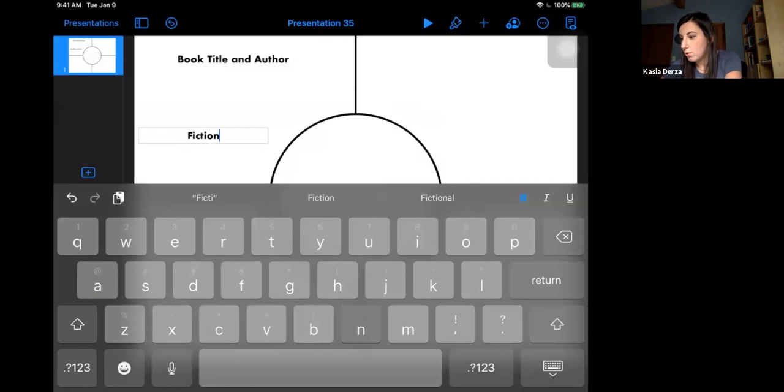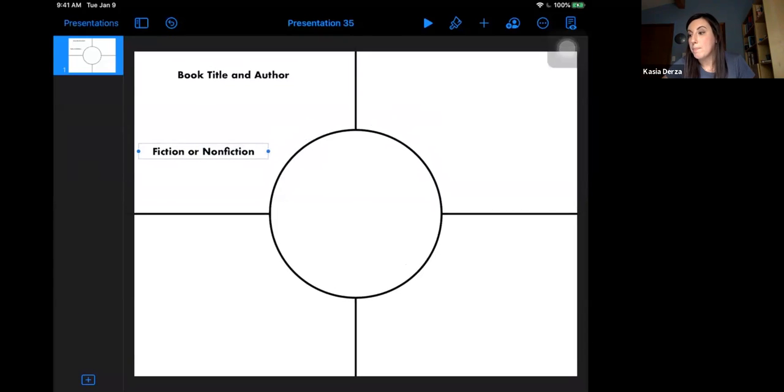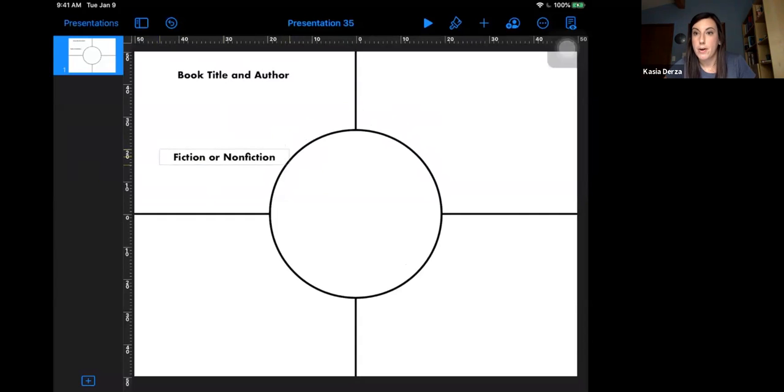fiction or nonfiction. Now remember, this can be used for anything, a book report, a science experiment, math problem, I mean, anything. And the students are now becoming the creators of their work. They're not just filling something in that you gave them, they're actually making it. And I will also show you a little bit later how you can record yourself doing this and post it, and then students can do that.